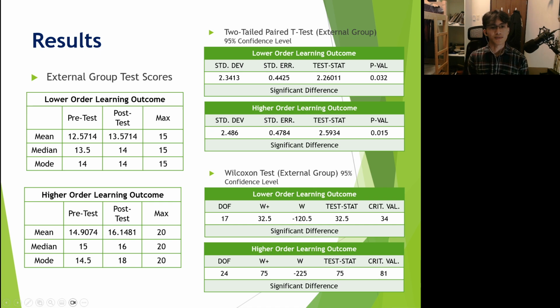Our external group testers did exceptionally better as expected. Their scores in both low and higher order mechanics were found to have a significant difference, which shows that learning did occur during their test.